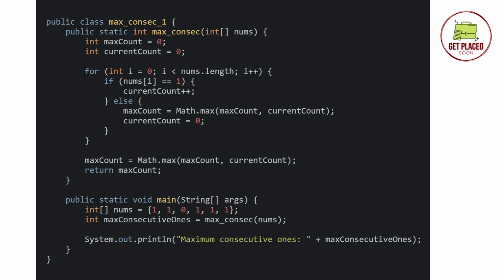If we encounter 1, we increment the current count pointer. If we encounter 0, we are doing two things. The first thing, we compare current count and max count and we give the highest value to the max count. And the second thing, when we encounter a 0, we reset current count value to 0. Once we are done with the looping part, once we went through all the elements in the array, we again compare max count and current count and update the maximum value to the max count and we return it. As simple as that.